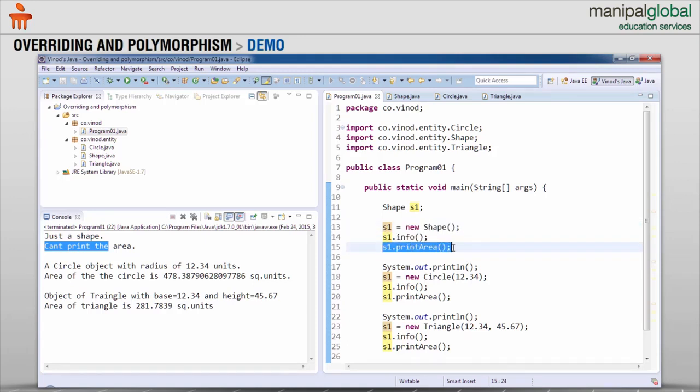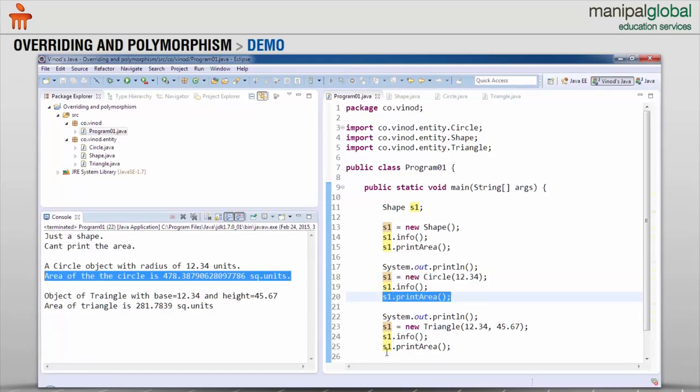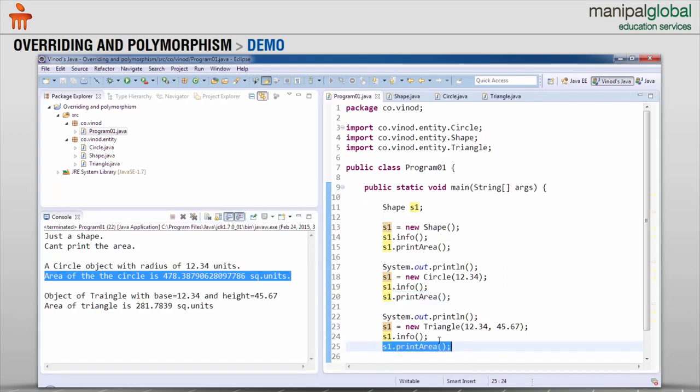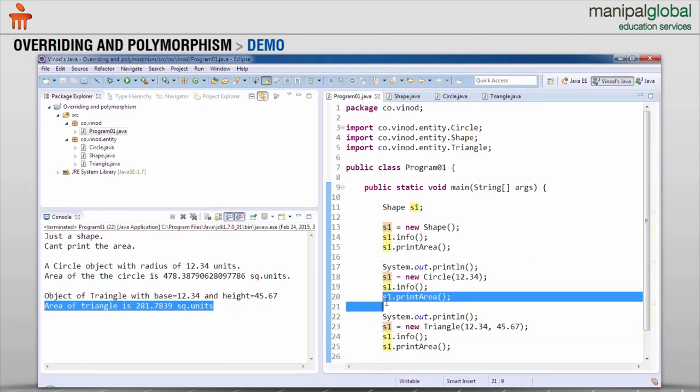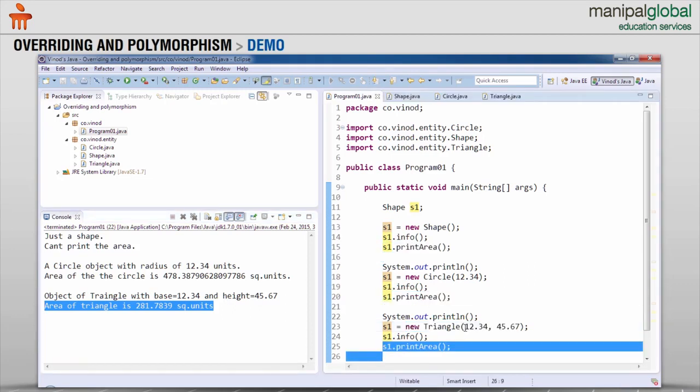So when you say s1.printArea, currently s1 is pointing to a Shape object, so it is printing the shape area, which is "can't print the area." When you say s1.printArea in line number 20, it is currently pointing to the Circle object, so the Circle object's printArea function is invoked, which actually prints this information. Similarly, line number 25 is also calling the printArea function, but at this time it is pointing to a Triangle object. Because it is pointing to a Triangle object, the output is coming from the Triangle object. So polymorphism is where the exact same lines of code may behave differently depending on what object it points to.